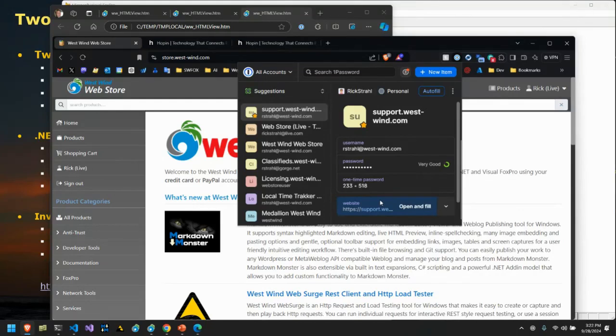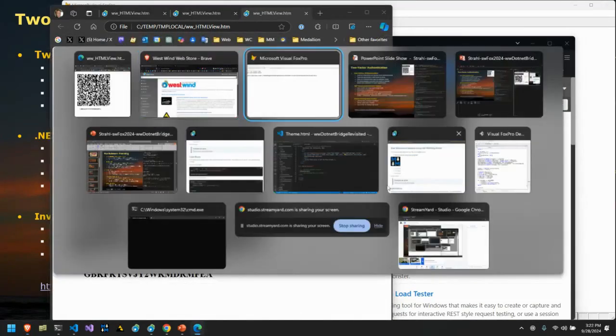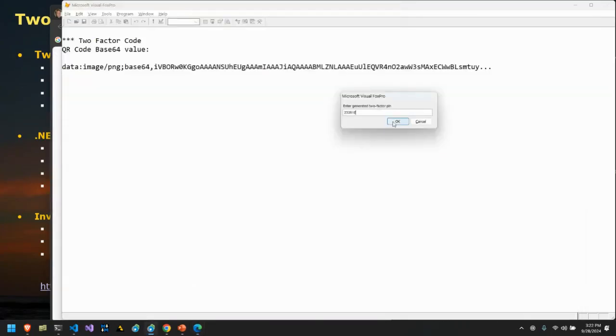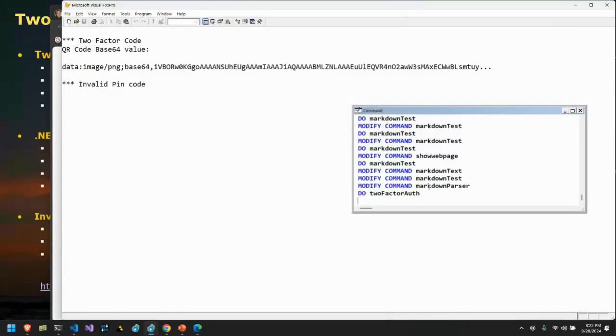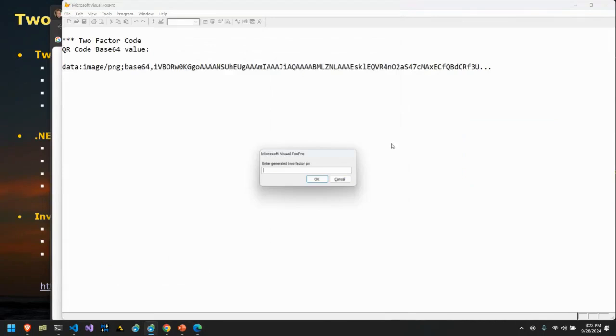I haven't done that myself, but that's the next thing. Okay, so once I have this, I can copy this, and then I should be able to go over here, paste it in, and now this should validate it. And it says invalid. Hey, did I grab the wrong one?